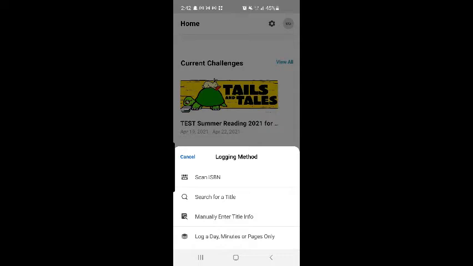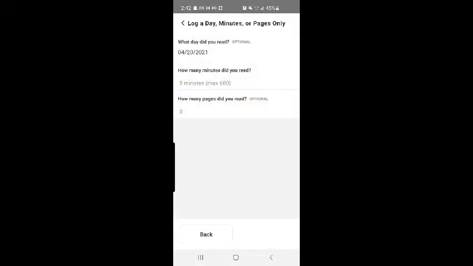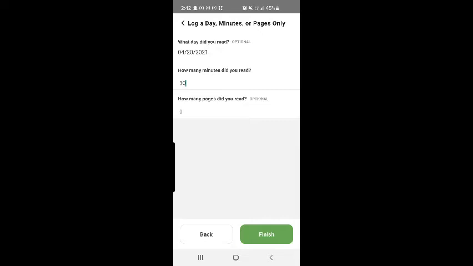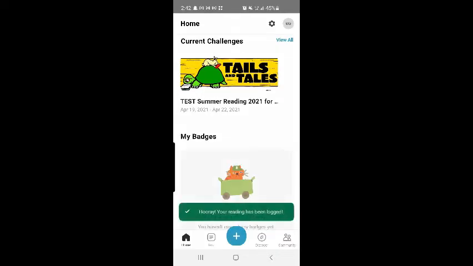So you're just going to pick the last one here on the bottom that says log a day, minutes, or pages only. Okay, and let's say Wendy read 30 minutes for today. So we're going to enter that in there. You don't need any other information. Doesn't matter how many pages, and hit finish. Okay, and that has recorded my reading.